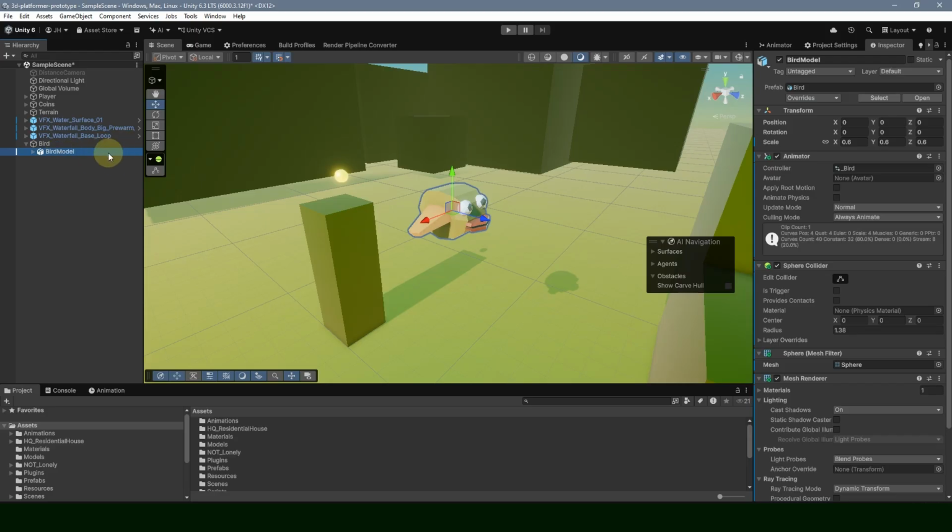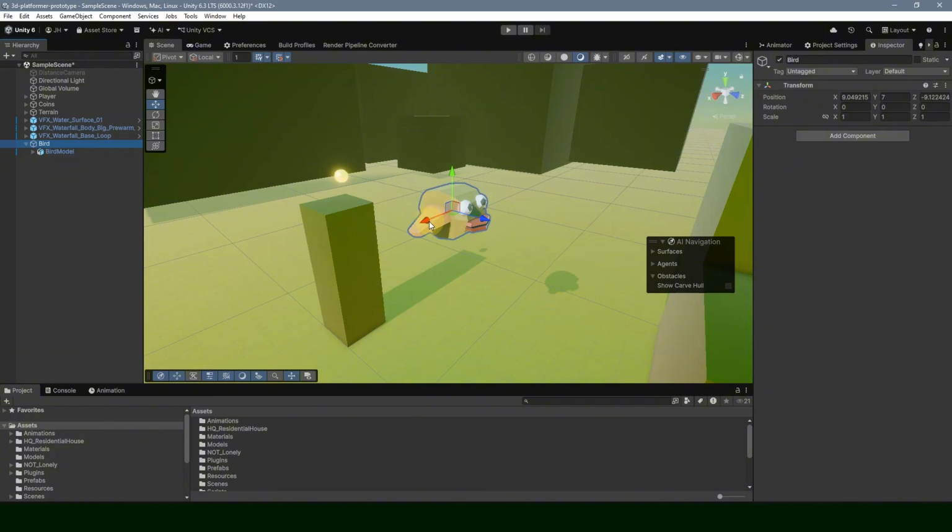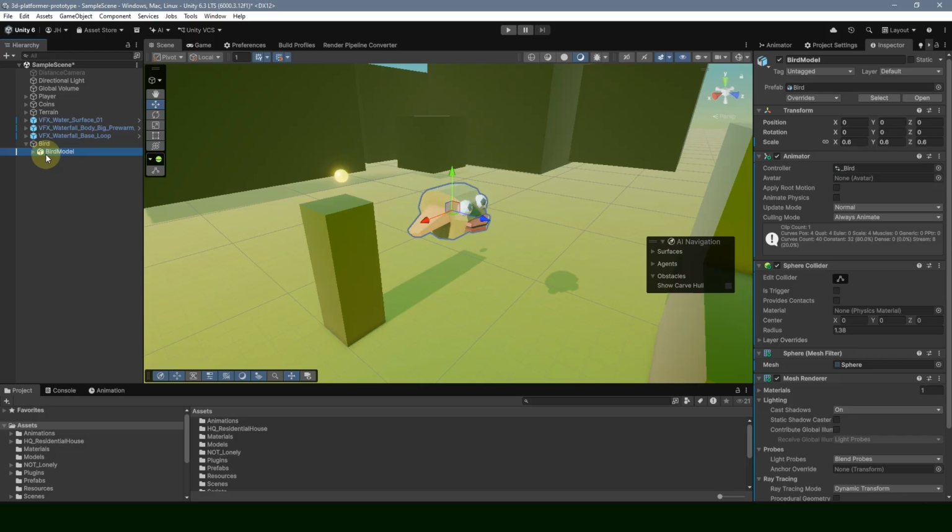And over on this bird model, this is the one we are going to be animating. And what I can do here is if I want to make the left and right animation, I would do it on the bird parent, but the hovering itself is just going to be on this bird model.